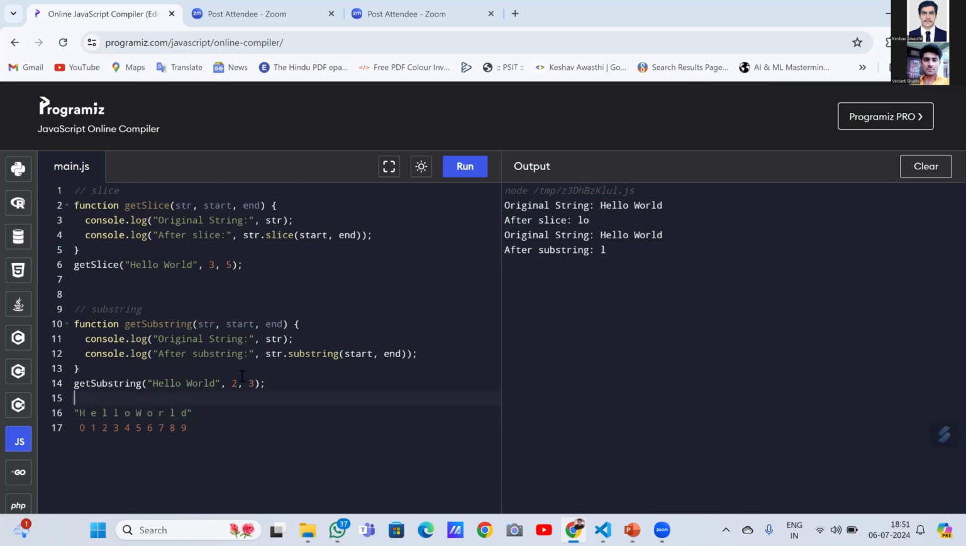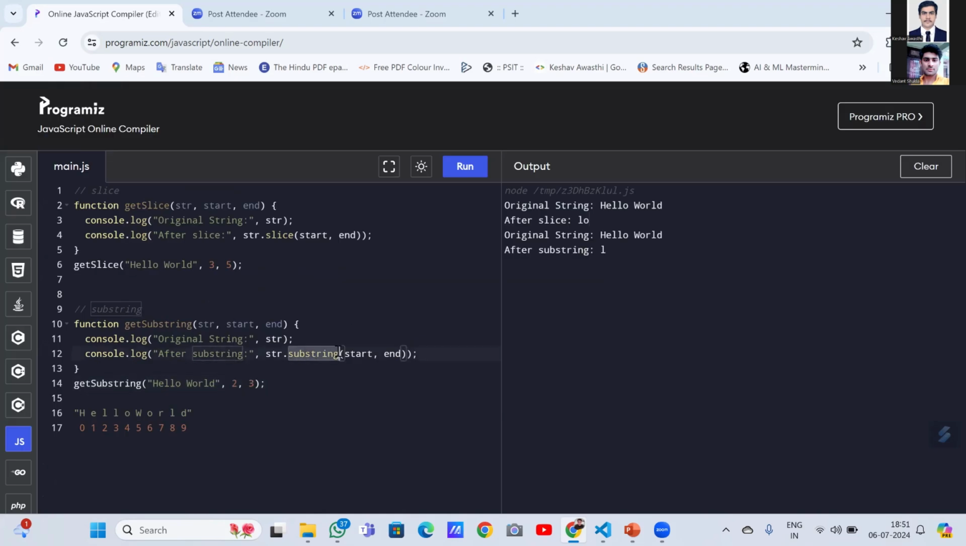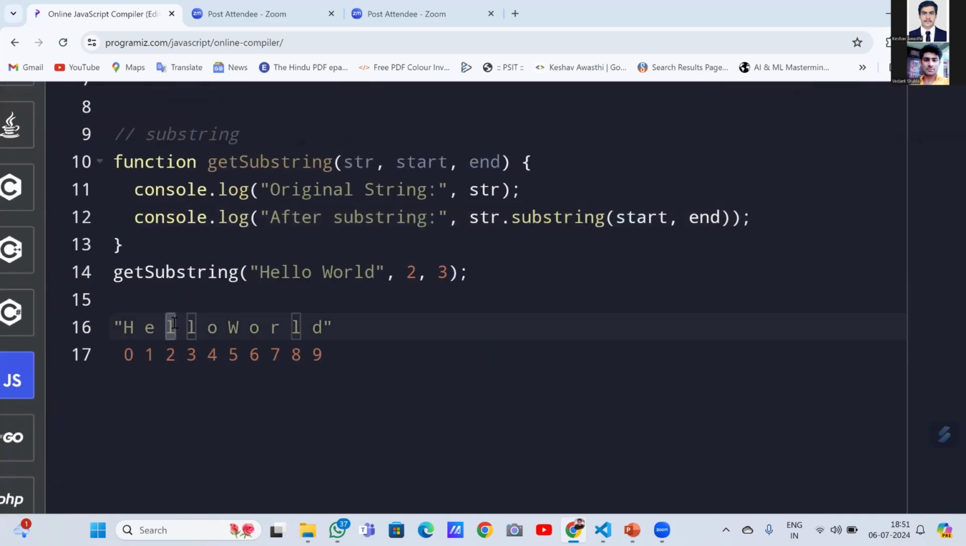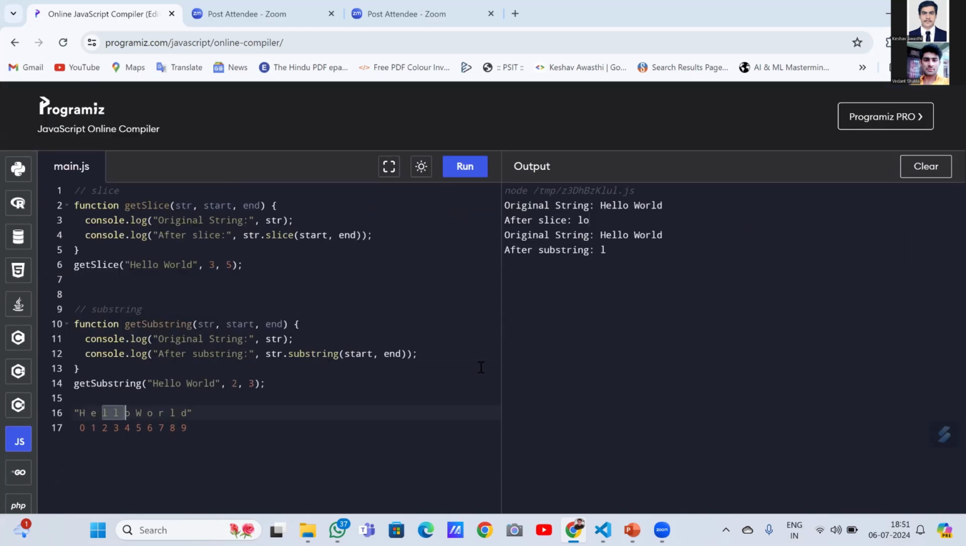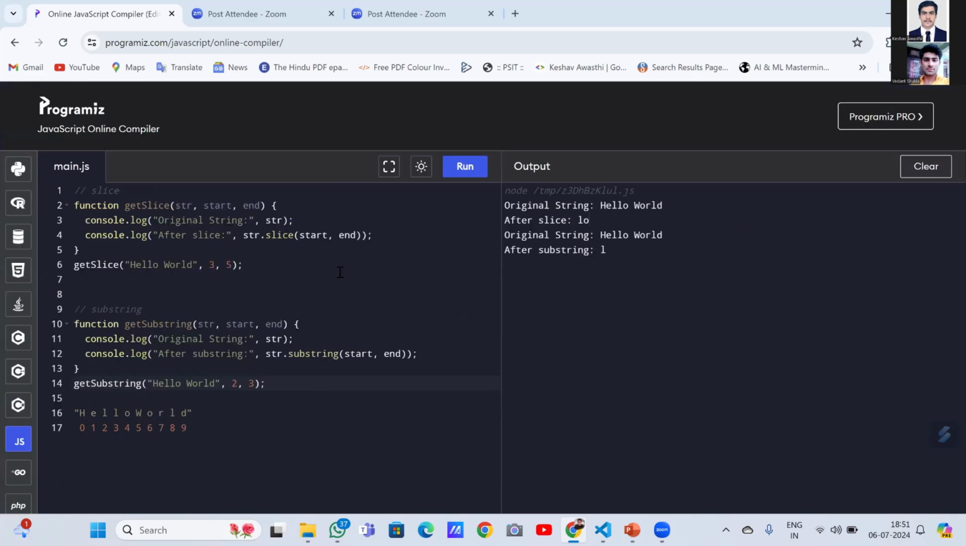But in the similar case, when I am passing the same string, hello world, with 2 and 3, but the working function is substring, what will it do? It will move to the second index, and it will include up to, wait a minute. Substring, yes. It will move up to the third index. Why is it giving me the same? Wait a minute.